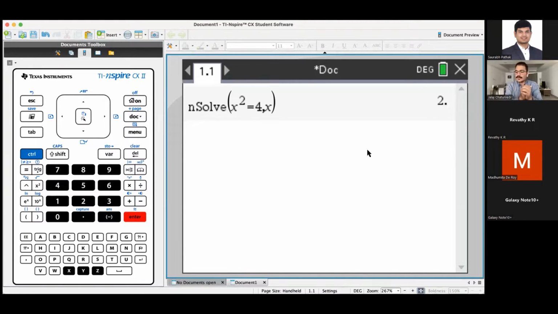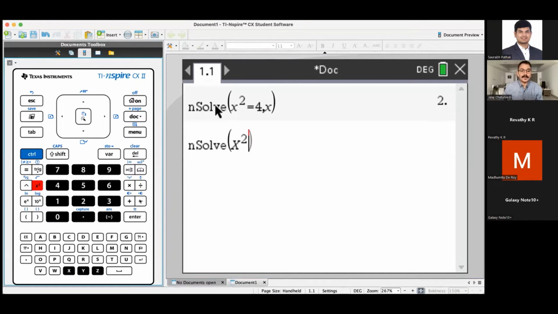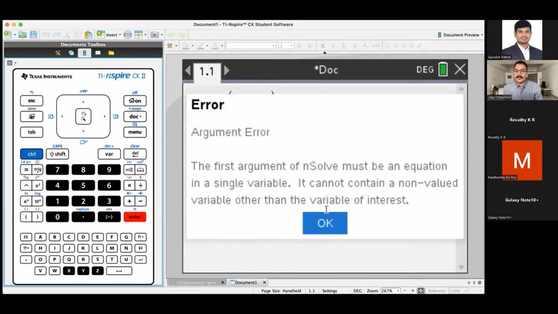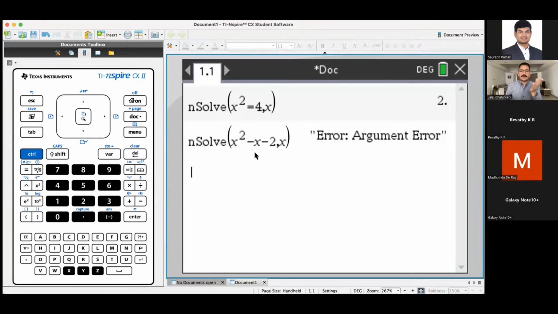Now, if you would like to see the other root, let's do one more equation. This time, let's solve x squared minus x minus 2. So we write x squared minus x minus 2, comma, where is comma? Comma is here, comma x. When you enter, okay, can someone tell me what is missing here? Equation is missing. Exactly. The expression is not an equation.